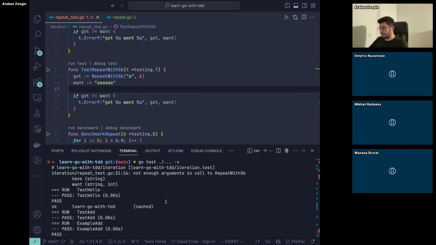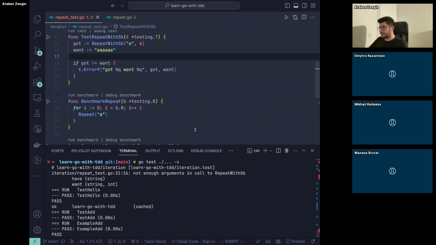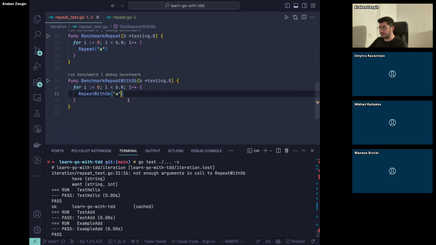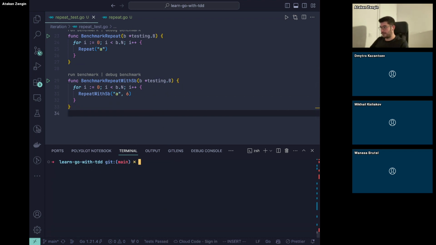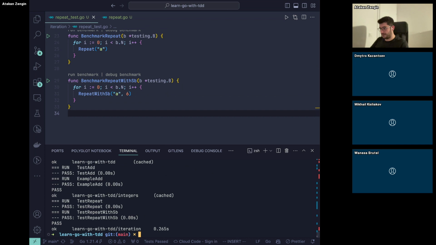We have a failure. Oh yeah, because we actually forgot this one. As you can see, when you are doing test-driven development, you realize the bugs in your code. I forgot to add another integer argument here in the benchmark function. Whether it's a test or a benchmark, the compiler will say you're calling this function in the wrong way, so you have to fix it. Okay, hopefully that's everything.